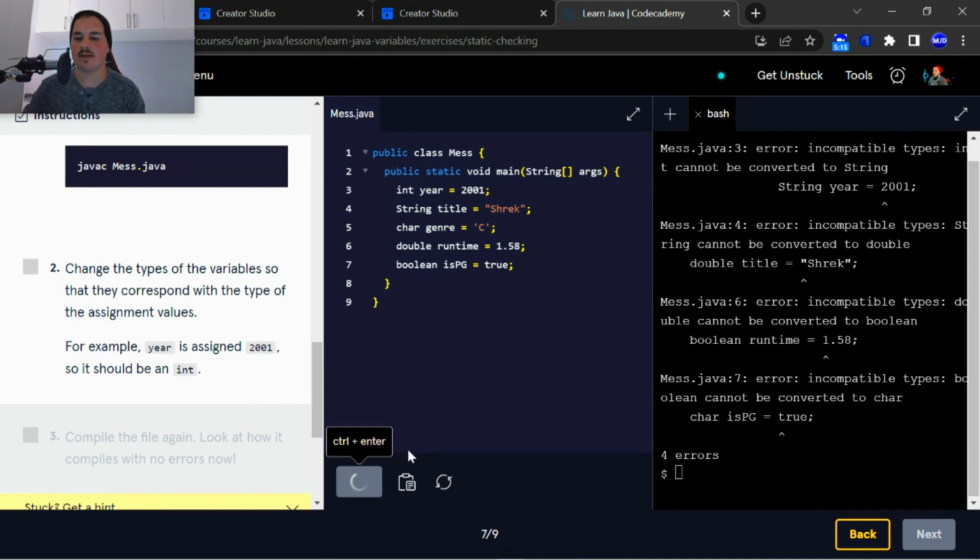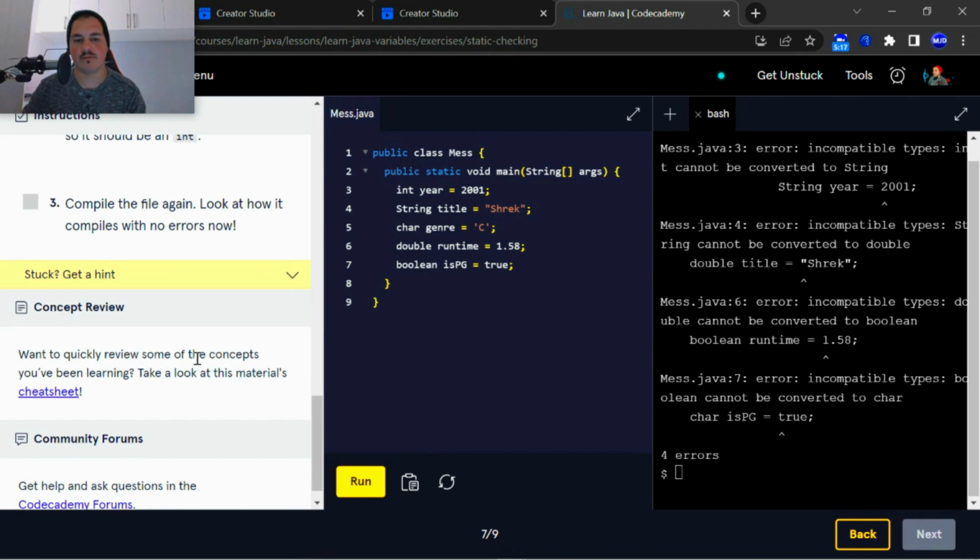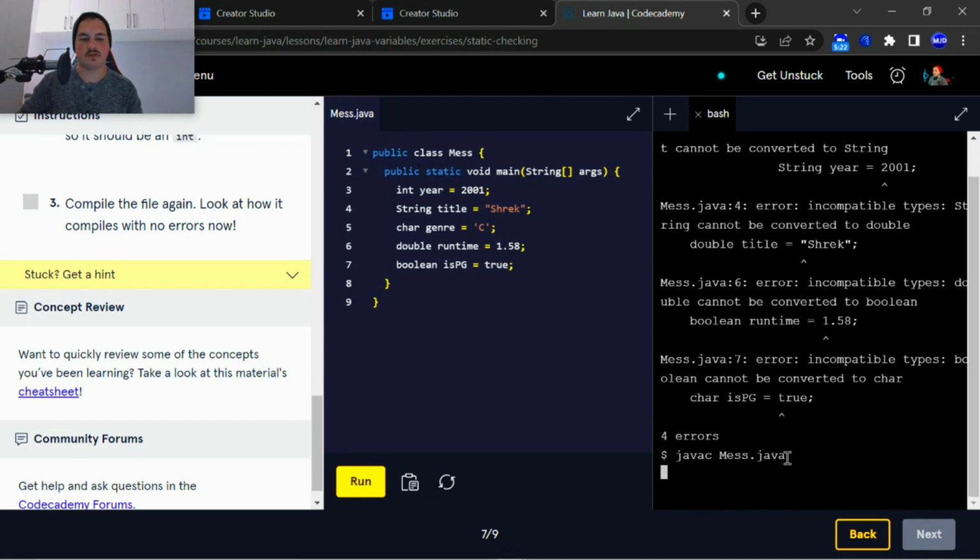Okay, so let's quickly run that. It's correct. Compile the file again: javac mess.java. There you go, there it compiles.